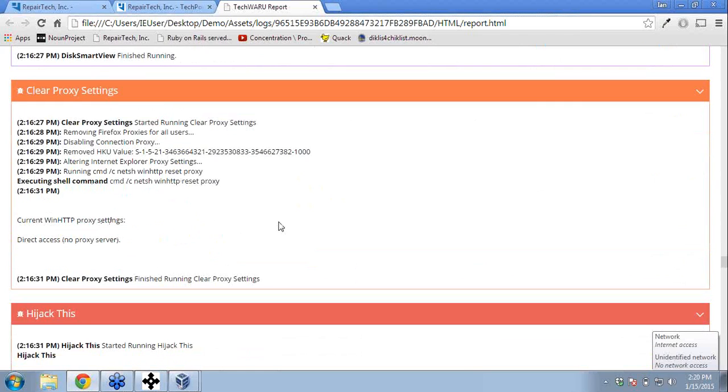Clear proxy settings. I'm sure Ken can speak to this, if you've had malware on your machine, a lot of times it likes to modify the proxy settings. So this just resets that stuff. I like to run this at the beginning of my queue runs, just so that if there are any issues with the internet connection, I can more likely download applications that I need to run on the computer. So I usually run it near the beginning.